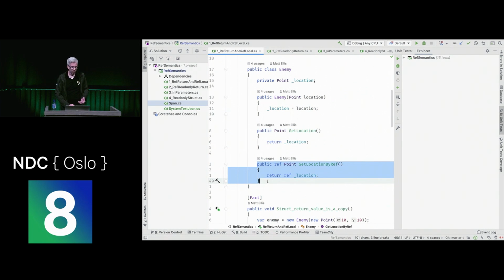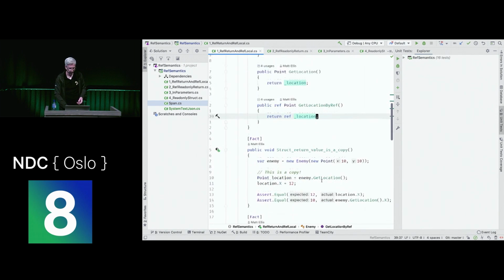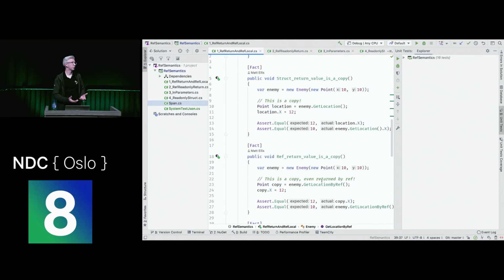And here I've got one which is using ref returns. We can see here that I've got a ref point that I'm returning. So I'm not returning just a point, I'm returning a reference to a point. And here I'm using return ref as part of my keyword. So I'm returning a reference to the item. Now I have some tests. So we're going to do some tests to make sure that the behavior is as we expect.